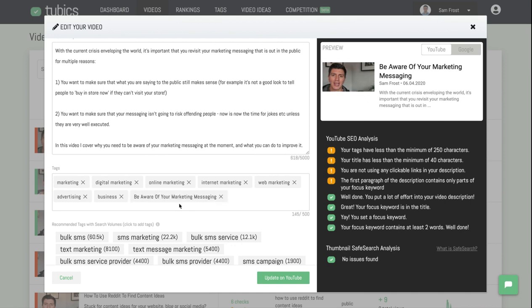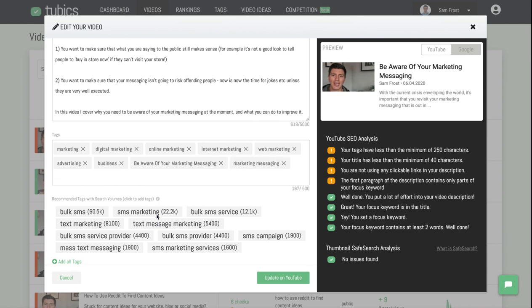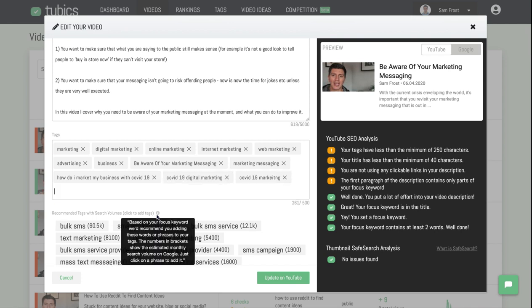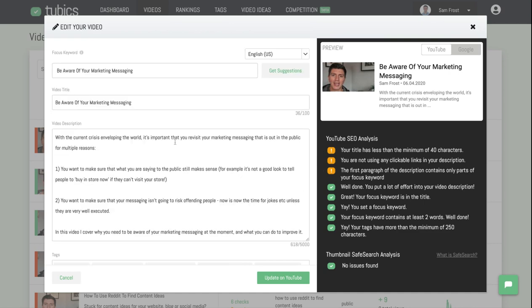So if I paste that in as an example, it's going to suggest some other things here. I might do marketing, messaging, things like how do I market my business with COVID-19, all sorts of stuff. I'll just make it up to the character count, put a couple of other things in. Bear with me for a second. You can see here, that last one was misspelled, but you can see that piece has gone away. It's removed that error. Now you can see here my title is less than 40 characters.